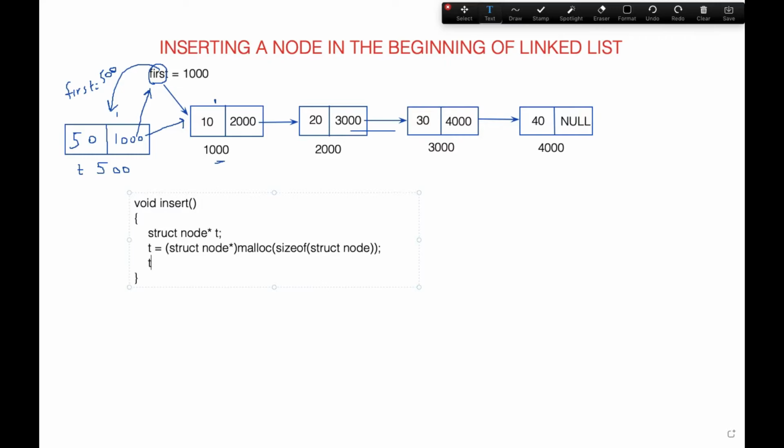Now we need to insert the data into it. So t's data is equal to 50. In this example we take it as 50. After that t's next should be equal to first. The t's next should be assigned as first, and the first will now point to the recently created node. The recently created node was t having address 500, and now first will point to t. So first is equal to t. Now first is having address 500.